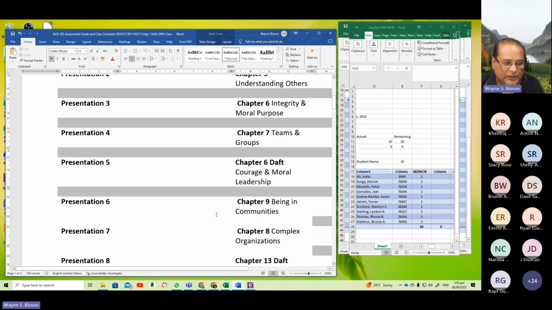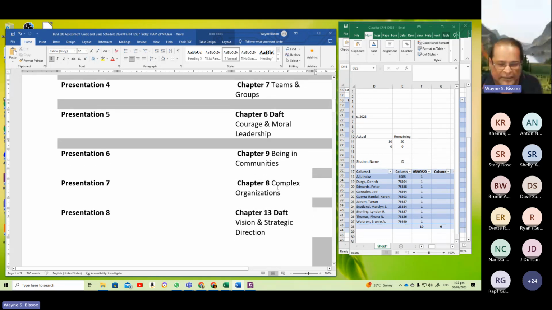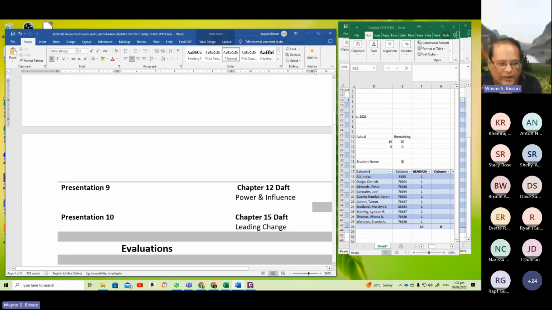Then we're back on to exploring leadership, being in communities, complex organizations. That's looking at leadership in that context. Then we have presentation 8, vision and strategic direction. Then we have presentation 9 about power and influence. And chapter 10 closes off all our presentations in terms of leading change.